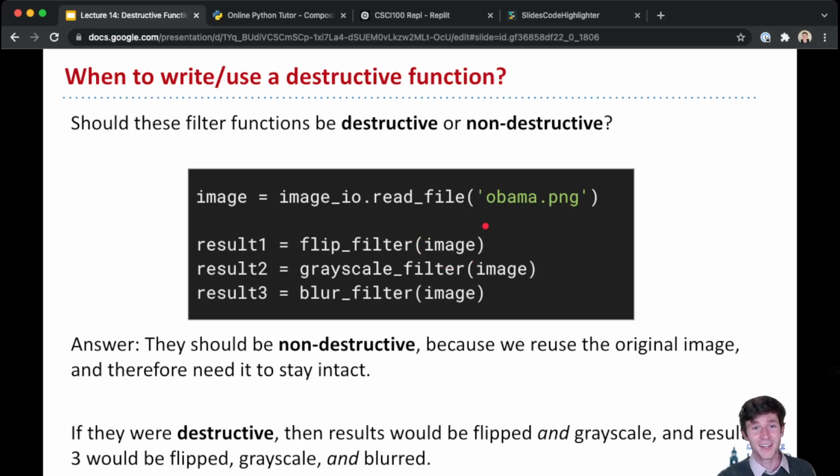And so each of these results would stack upon the previous things, because if this was destructive, you would be modifying the original image. Another good hint here that these filter functions are probably non-destructive is because we assign the return value to a result. Usually with destructive functions, you don't assign an output to anything because you don't need to return anything. The original input is modified.